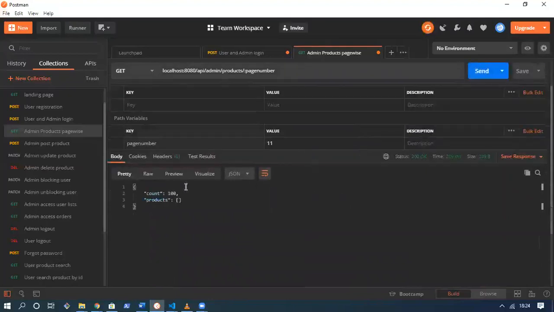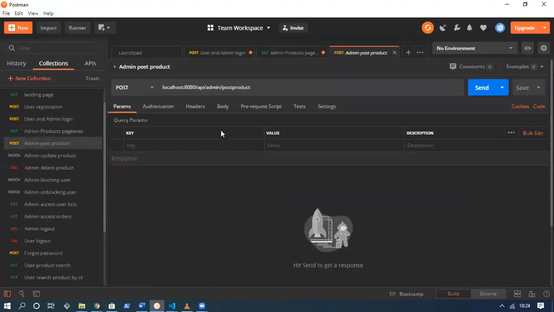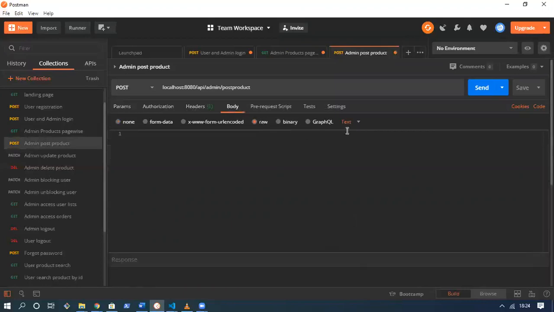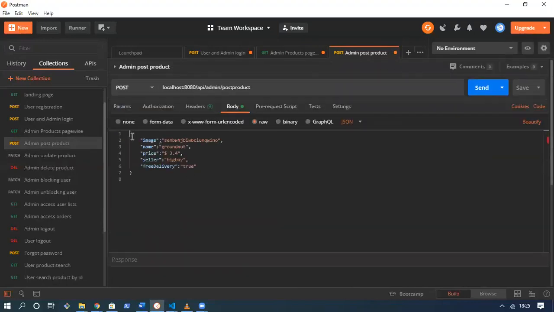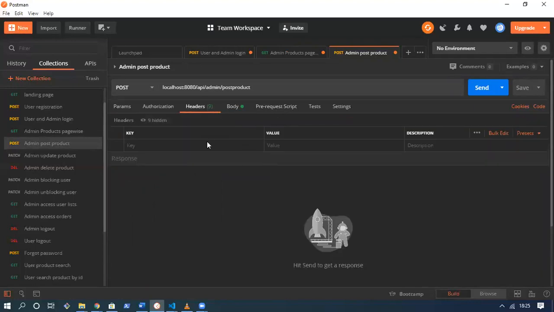So let's add a product for the 11th page, so that the 101st product will be present on the 11th page. Let's go to the admin post route. And here, let's add the body in JSON format to post a new product. Just copy and paste the product details for the new product, and let's give the authentication.